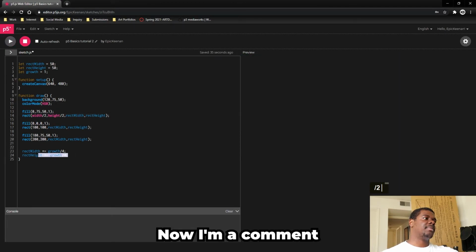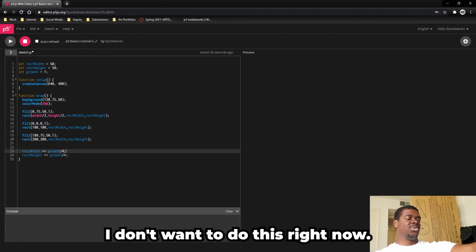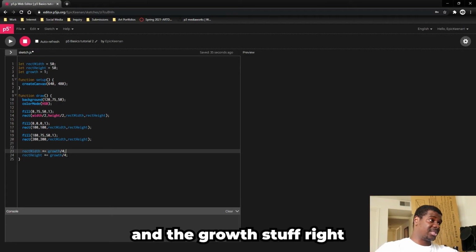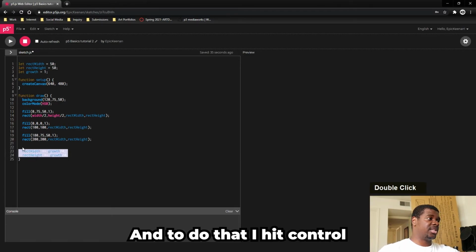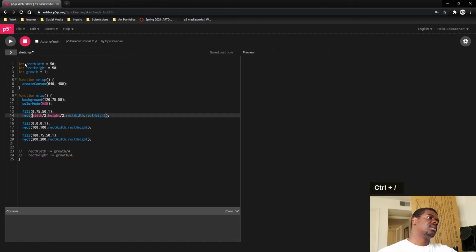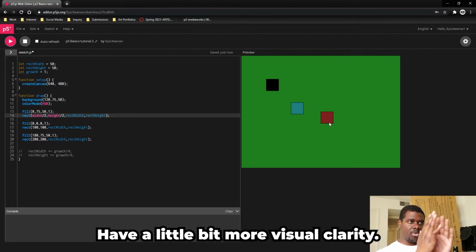Now, I'm going to comment this out, right? Because I don't want to do the rect width and the growth stuff right now. So let's comment this out, and to do that, I hit Control-slash. So let's play. So now it's stopped, and now we can have a little bit more visual clarity.